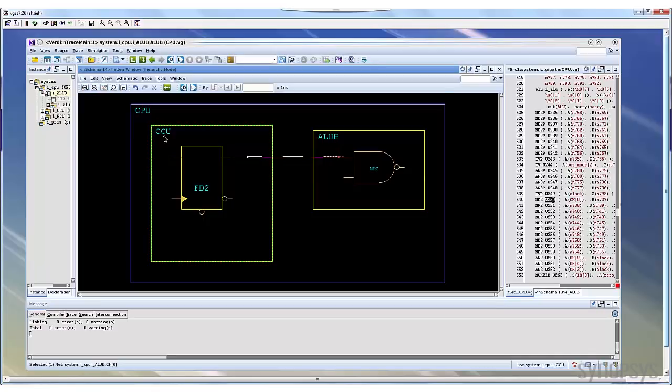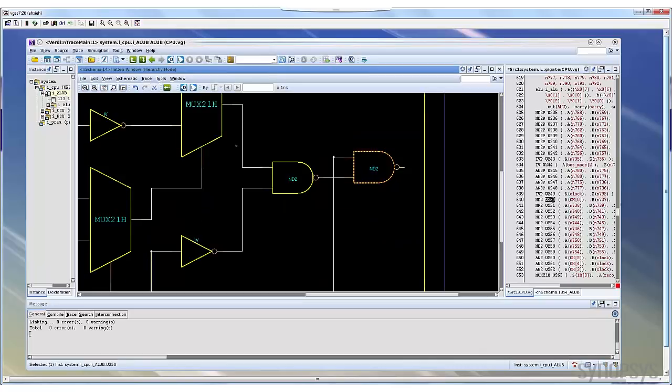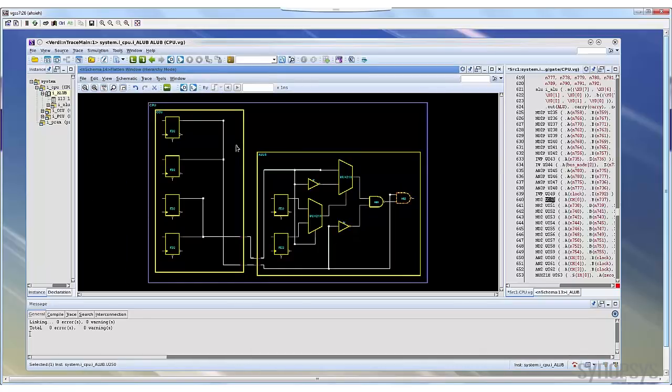For example, let's trace the fanin cone of this instance. We can select it, and then invoke the trace fanin cone. The fanin cone will trace passing through combinational logics until reaching the register output. Now you know how the fanin cone came from other scope and then drives this instance.